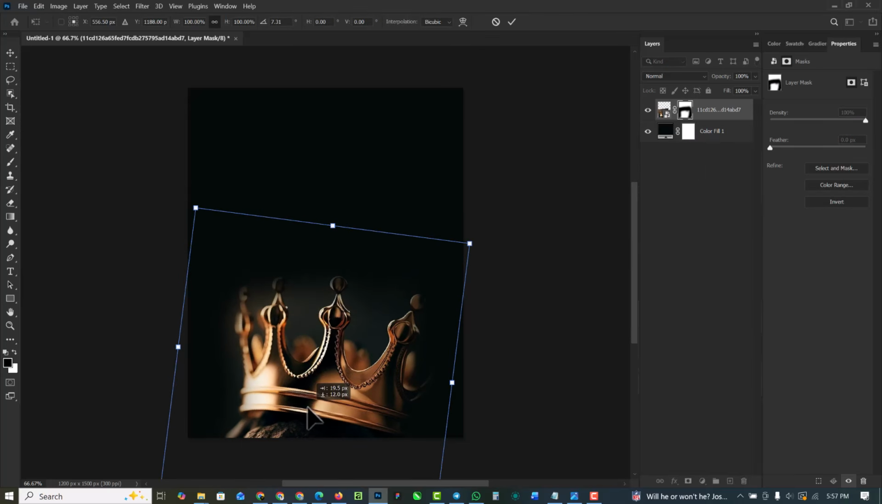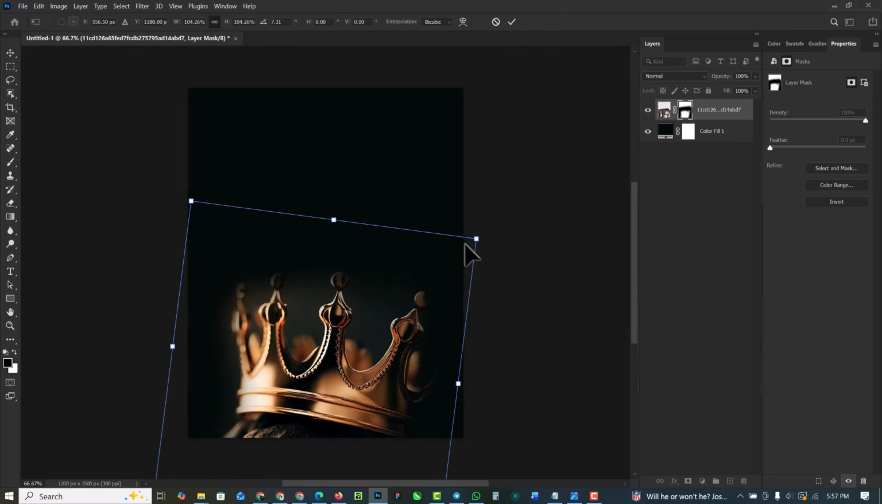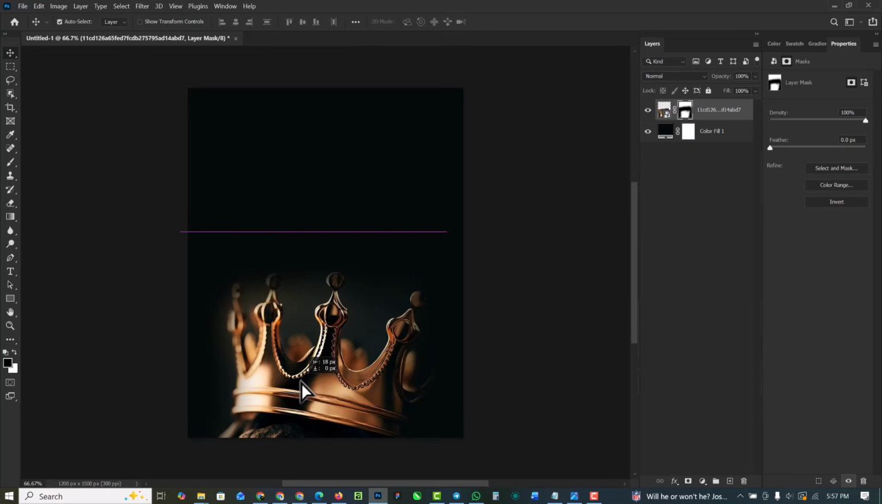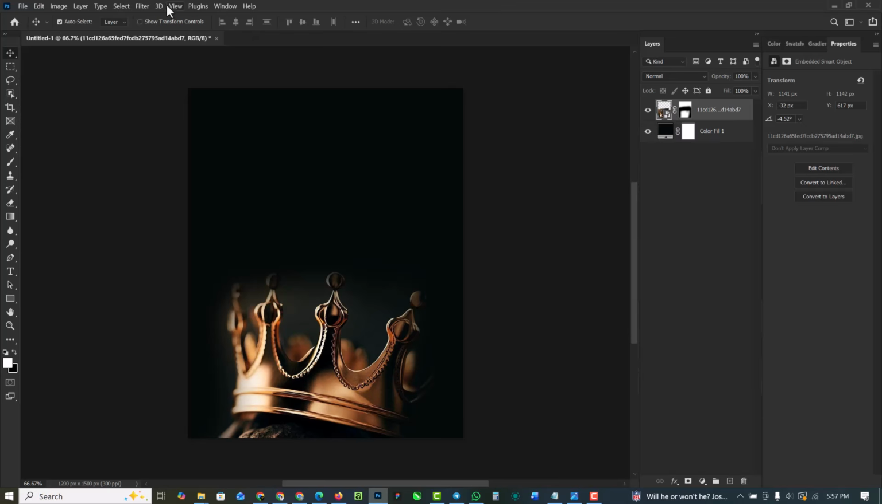You want to rotate this and bring this downward a little bit, make it slightly bigger. Move it a little bit to this part here. So you can see that I still have small spaces.